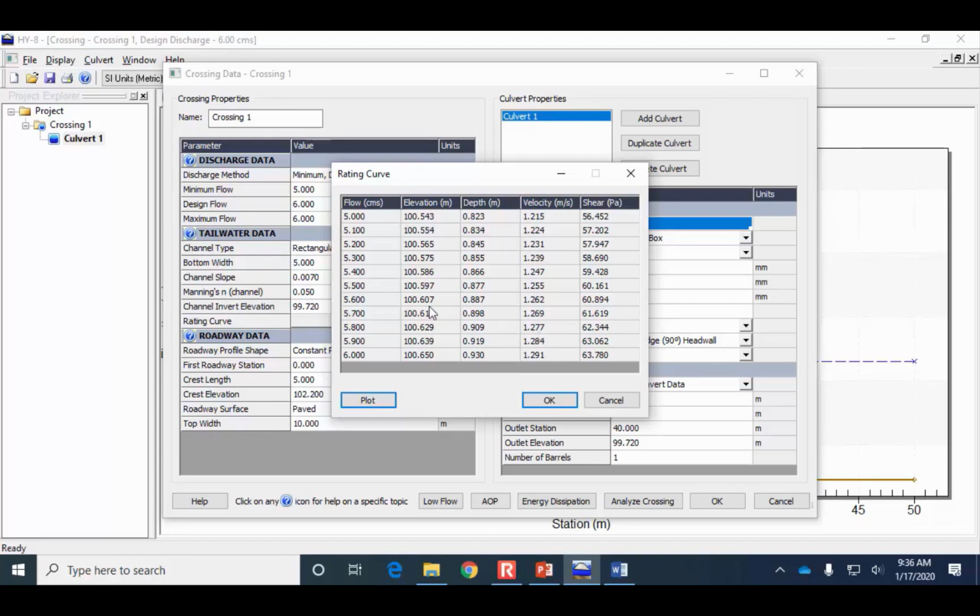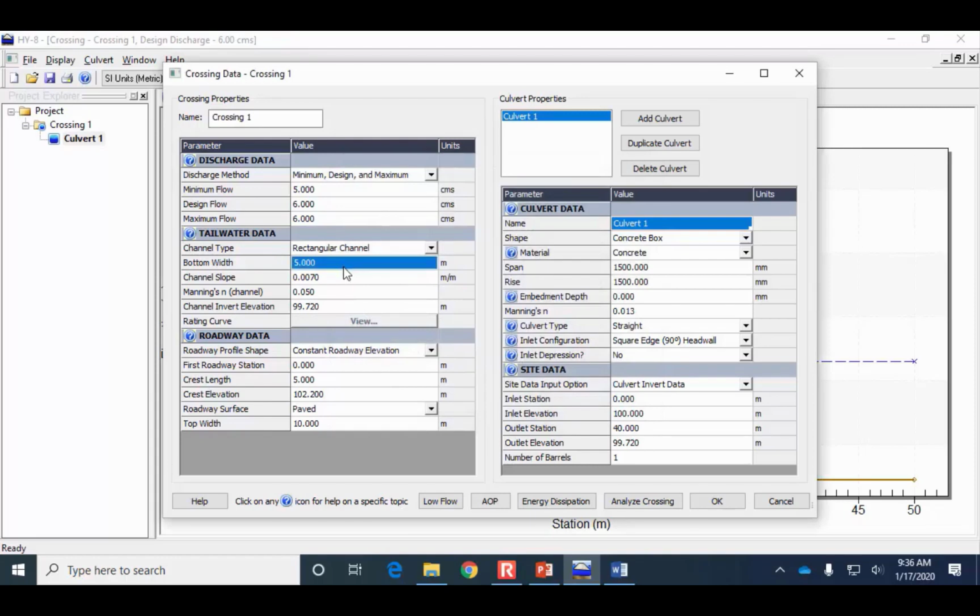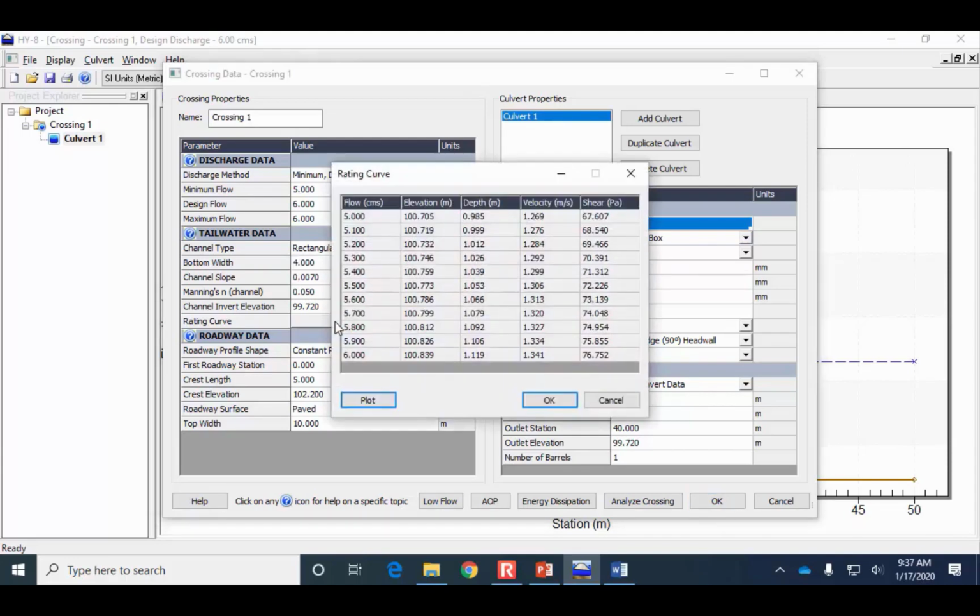So should we make the channel wider or narrower to increase the depth? We can tolerate a depth downstream of 2 meters. Right now, with as wide as the channel is, the depth is less than 1. Let's make the channel narrower. Would a 4-meter wide channel be okay? What we're trying to do here is save the client money, because excavating a 5-meter wide channel is very expensive. Based on our tolerance for 2 meters of depth, maybe a 4-meter channel would be okay. So I change the bottom width to 4 and view the rating curve again.